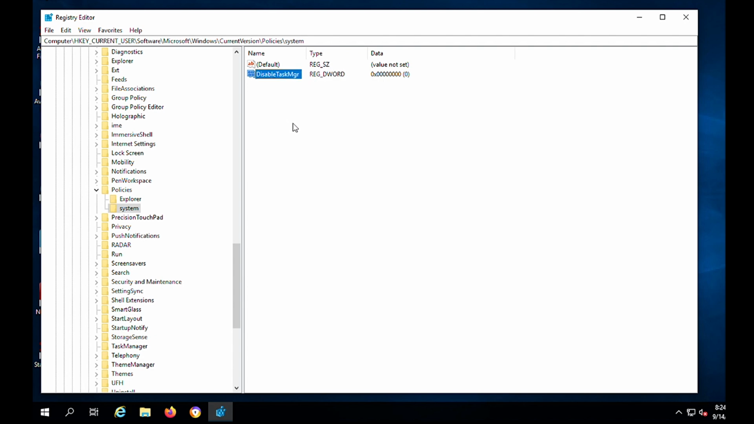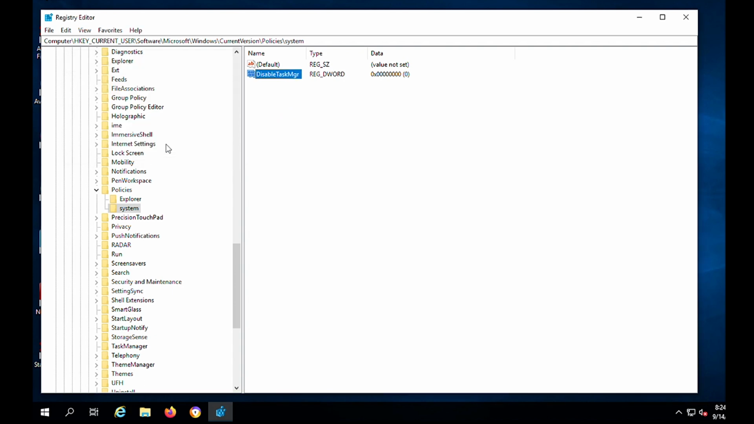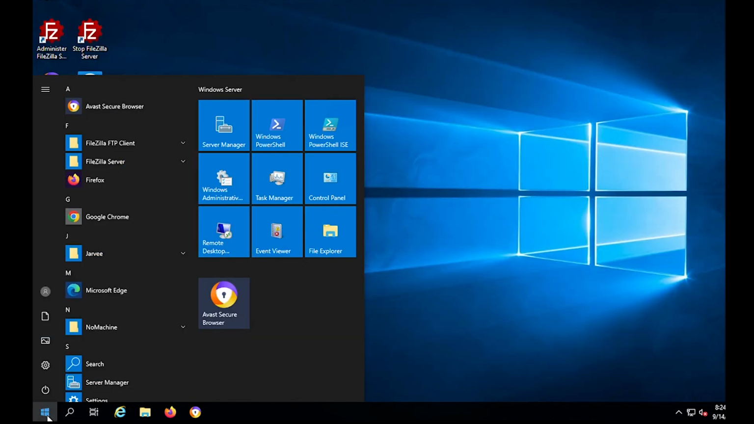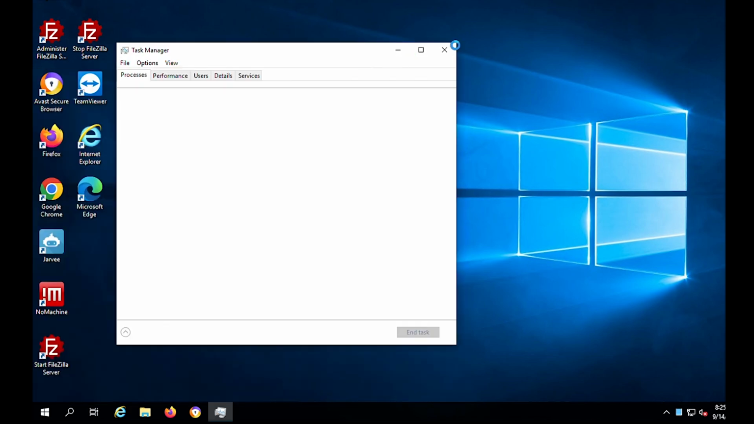Next, double-click the DisableTaskMgr value. From there, set the value data to 0, and click OK to finish. The "Task Manager has been disabled by your administrator" Windows 10 issues should now be resolved. Otherwise, restart your PC to save these changes.